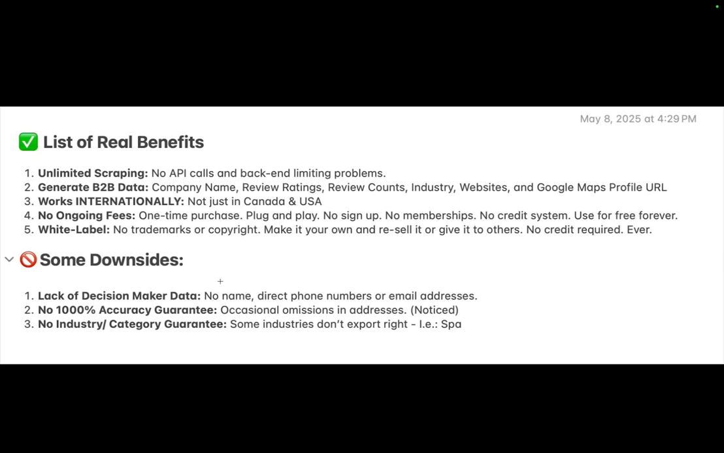And then last but not least, there's no industry or category guarantee. So again, what I've noticed is that if you don't get into specifics, and if you put a bland term like spa, some industries just won't export right. You'll see that sometimes when you go to export, some phone numbers won't come off, or maybe the websites won't pop up. This is to be expected.